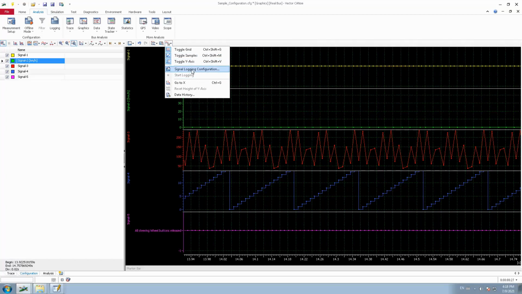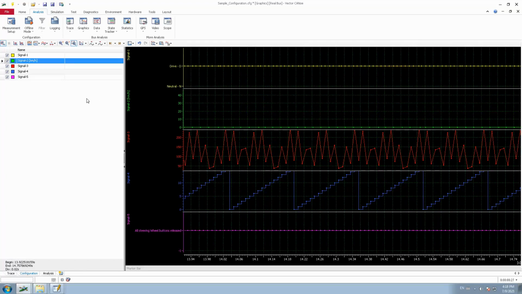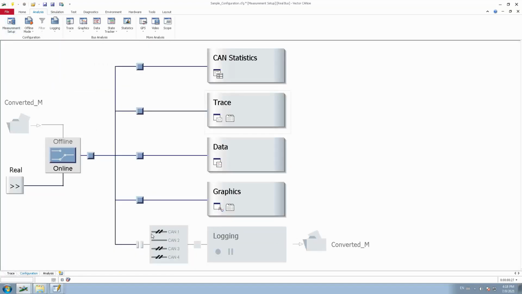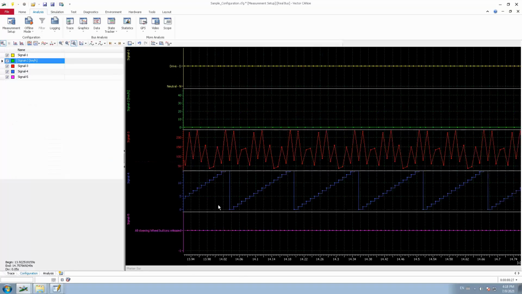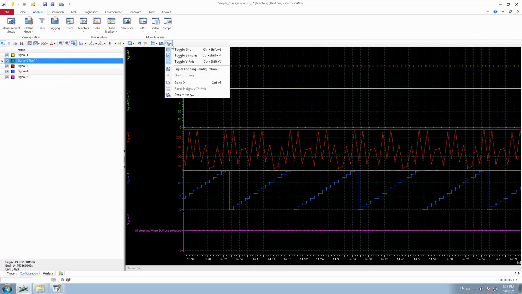In the signal logging configuration, this is a key part in the graphics. Normally, we enable the log in a specific logging block, but if you forgot to do it, there's no worry at all. Even in the graphics during the measurement, you could enable the logging. How you could do it is with this option.